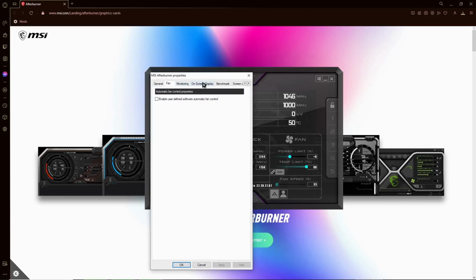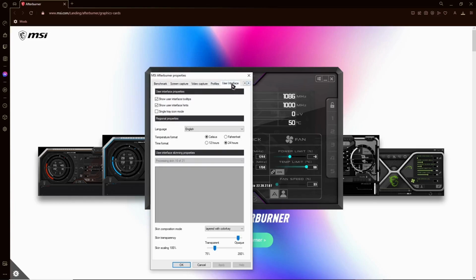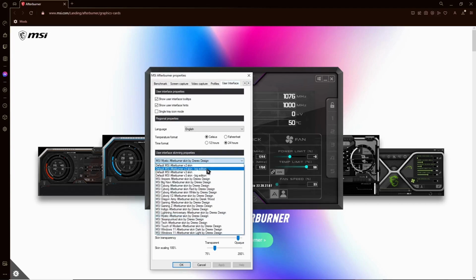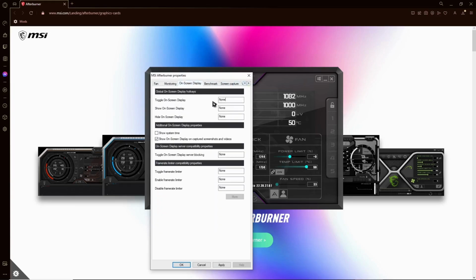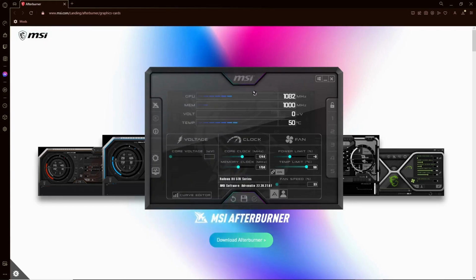right here, and you can even change the theme if you don't want the MSI user interface right there. You can change it into like this, or depending on what you want. And you could also use on-screen display on your game, so you could have statistics right here in your screen when you're playing a game, and that is really helpful when you're monitoring your PC when you're playing a game.